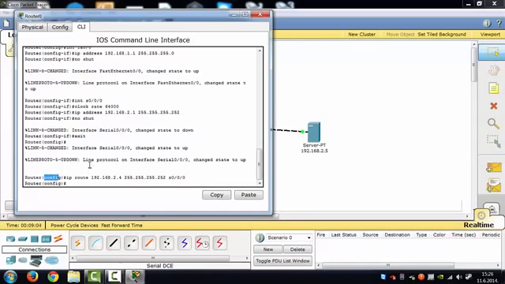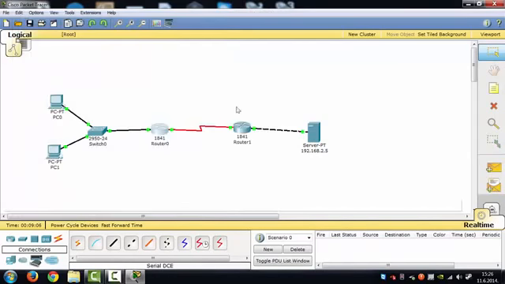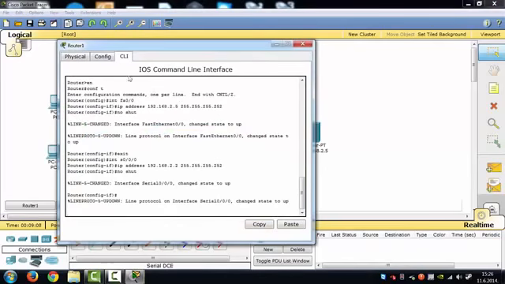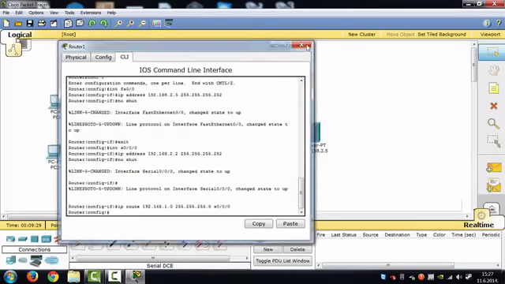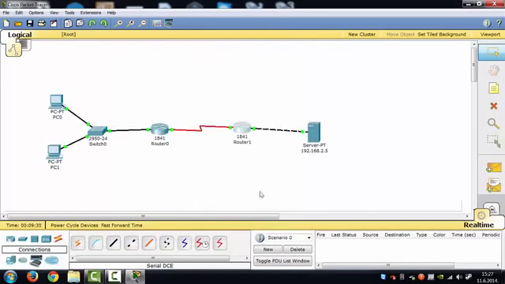And after this, we have to configure other router in the same way. IP route 192.168.1.0 255.255.255.0 S0/0/0. Press enter, and our configuration now must work.